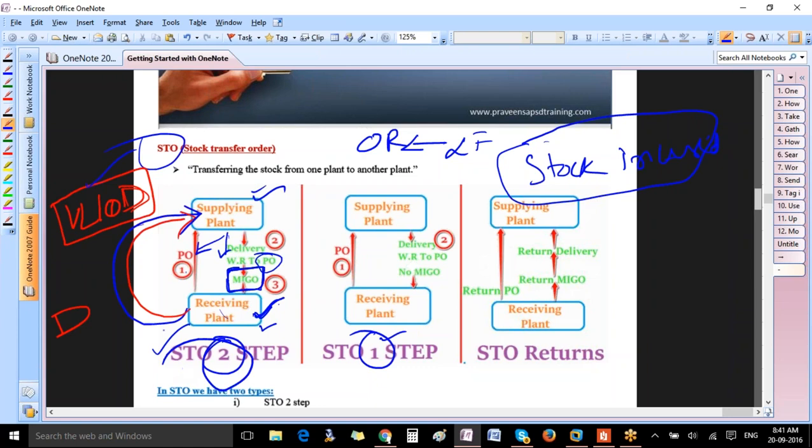But what is the one-step process? That is, the receiving plant raises a PO to the supplying plant, and the supplying plant does the delivery with reference to PO. And here you don't need to do MIGO. There is no need of MIGO in the one-step process. Once the delivery with reference to PO is created at the supplying plant, even though the stock is not received physically at the receiving plant, it shows as actual stock. So that is the difference between one-step and two-step.